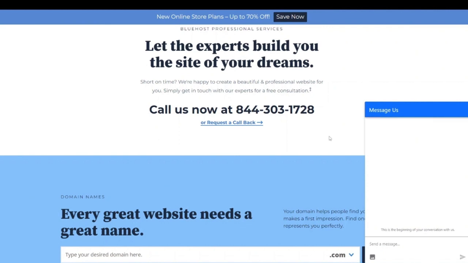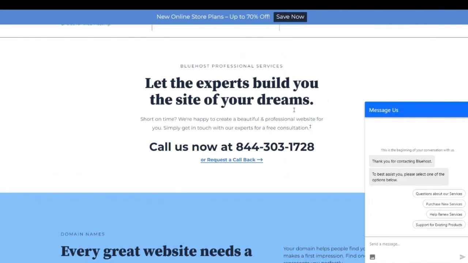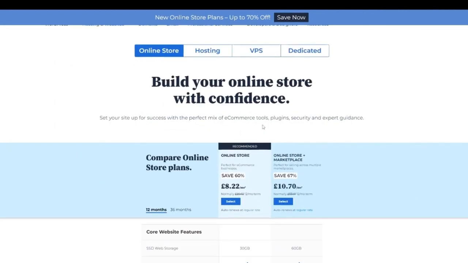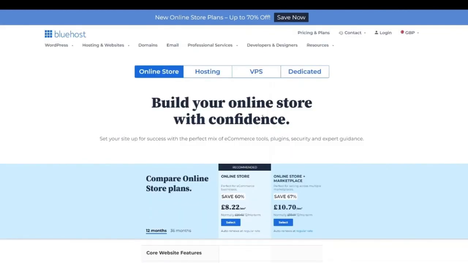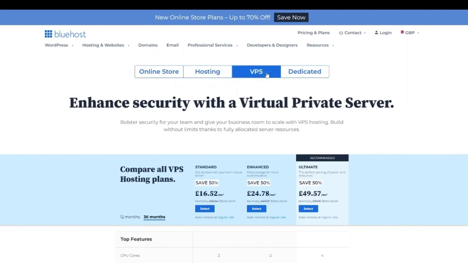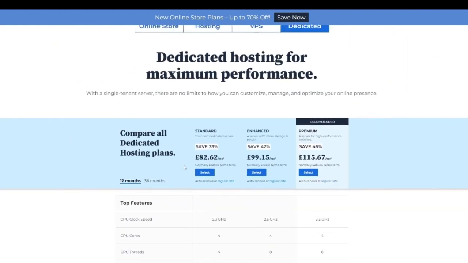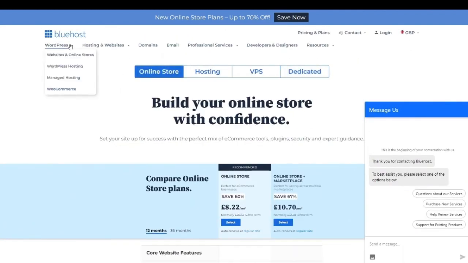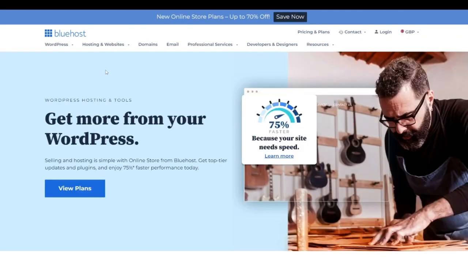On top of that, they are offering WordPress beginner users an exclusive 63% off discount or 70% off discount for new online store plans as well. And they also come with the free site builder with templates as well. You can see on the website, they've got different pricing and plans. If you click into pricing and plans here, you can see what they offer in terms of hosting, dedicated hosting for certain plans as well, and their online store. If you go into WordPress and click on WordPress hosting here, you can see a bit more as well.